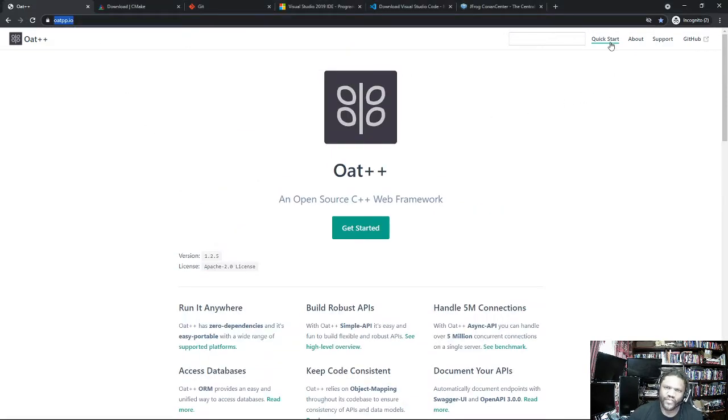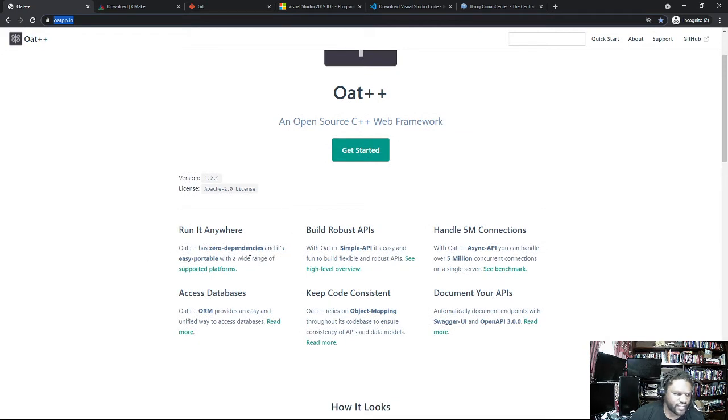You have the quick start, you have the about, the support, and then this is actually where the GitHub is. And just to look at some of the highlights of Oat++, you can run it anywhere. It is cross-platform, so I can run it on my Windows, I can run it on Linux, and there is a Mac implementation. And they claim it's a robust API, which, from some of the implementation that I've seen, is very robust and very flexible.